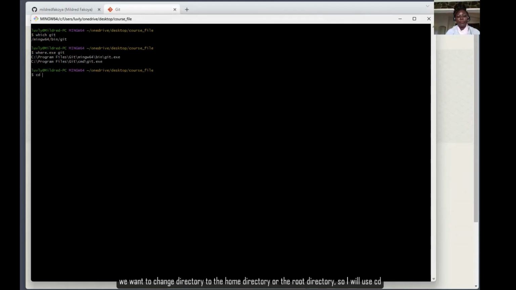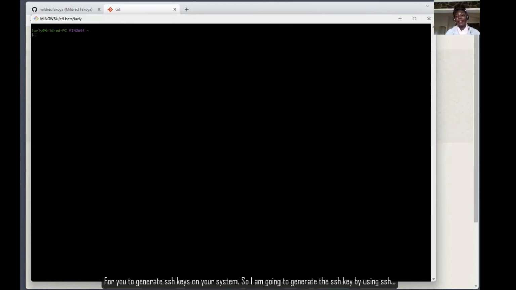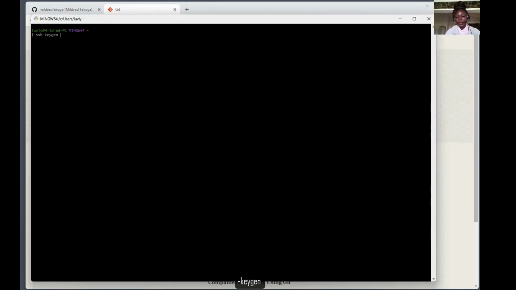For us to start, we want to change directory to the home directory or the root directory. So I'll use cd, I'll use the ~, and this takes me back to the root directory. For you to generate SSH keys on your system, I'm going to generate the SSH key by using ssh-keygen -t rsa -C and my email address.